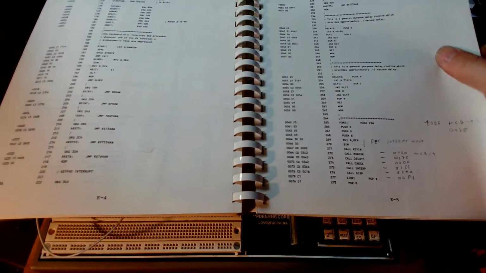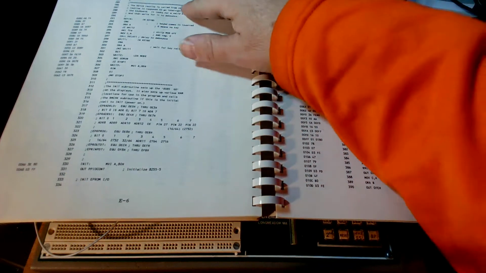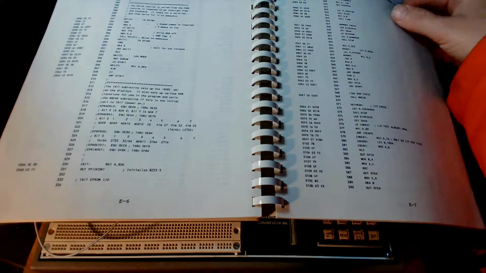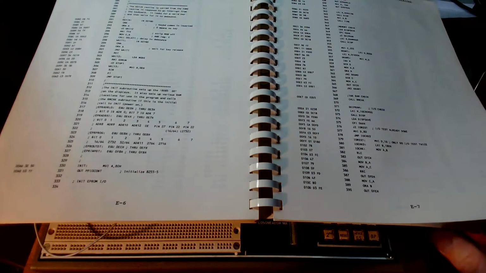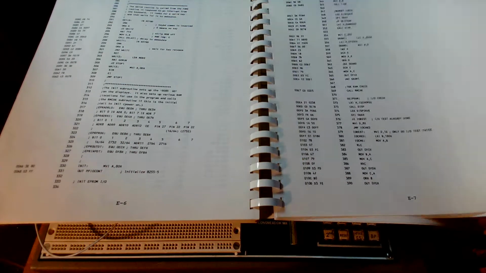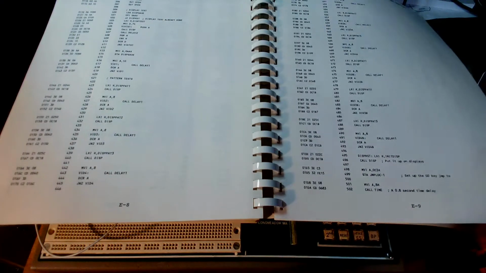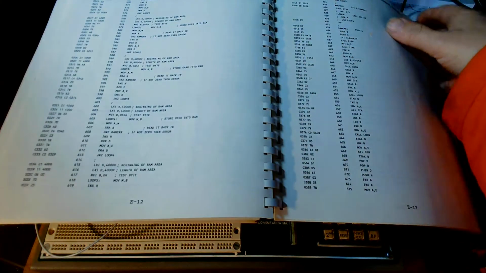So for example, here you will see the keyboard input routine for the MCB-1, and I was able to find almost the exact same program in the MCB-1 ROM, and same for display and so on.